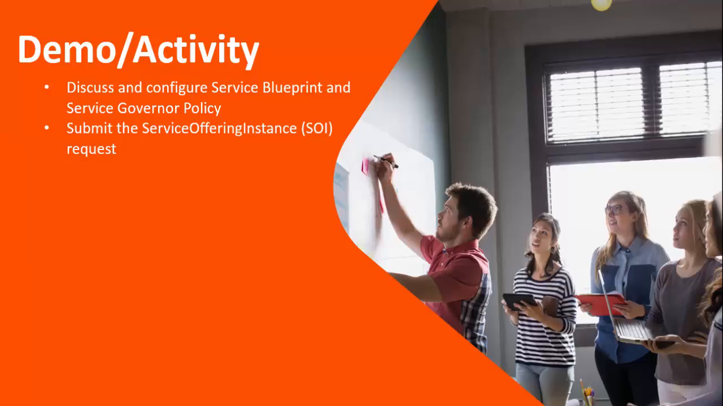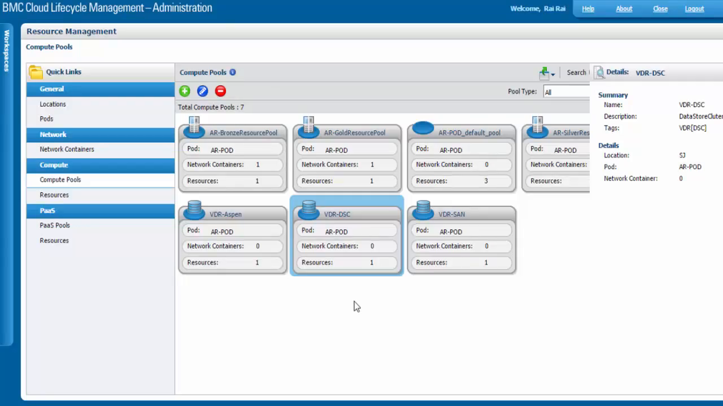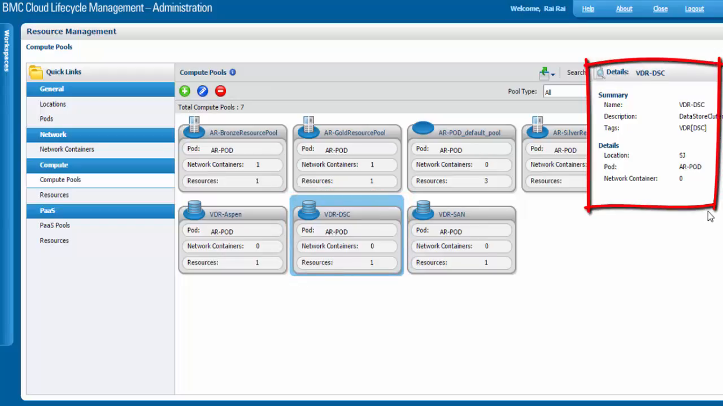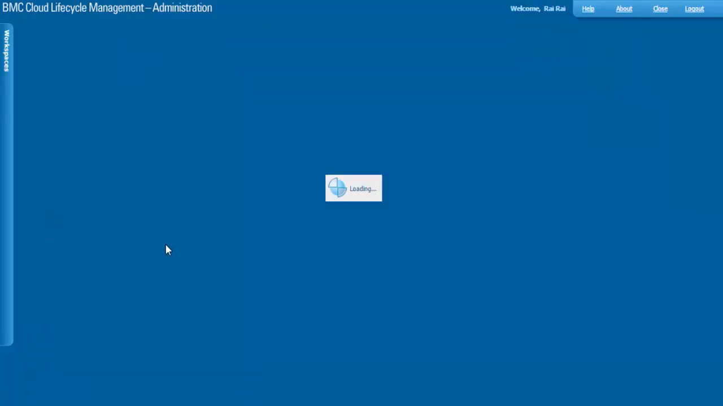Let's switch to BMC Cloud Lifecycle Management Administration Console and take a look at these configurations. I'm on the administration console and have logged in using my Cloud Admin user. In the previous video, we talked about the configuration of Datastore cluster and how you can onboard it into BMC CLM. We also talked about creating a compute pool using the Datastore cluster. So here is my Datastore cluster, and on the right hand side you can see the details of this Datastore cluster: the name, description, tag. I have tagged this Datastore cluster as VDR DSC, where VDR is the tag group and DSC is the tag. Once you're done with this configuration, let's switch to service governor and configure the VDR policy.